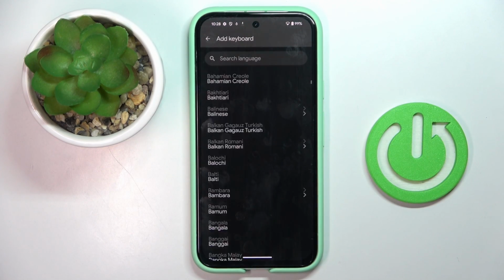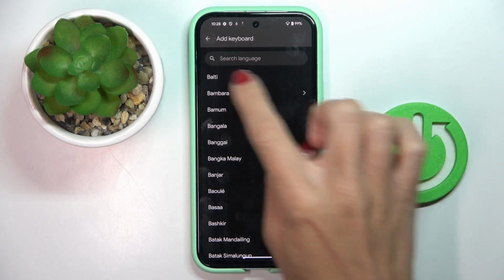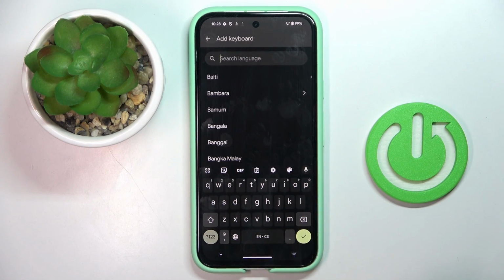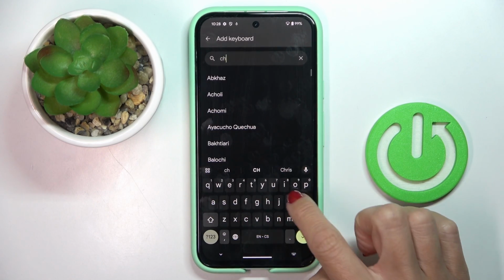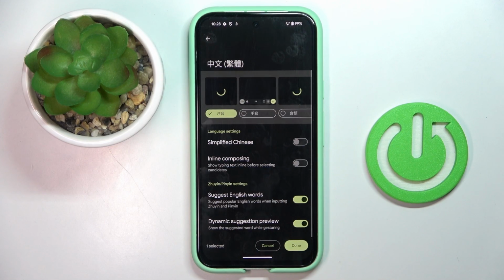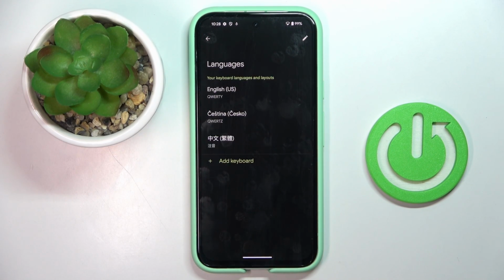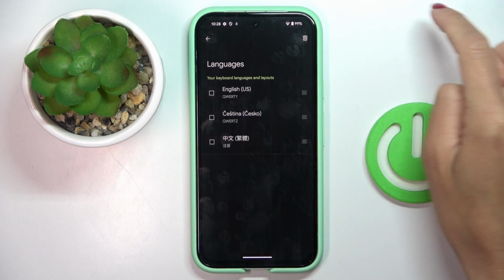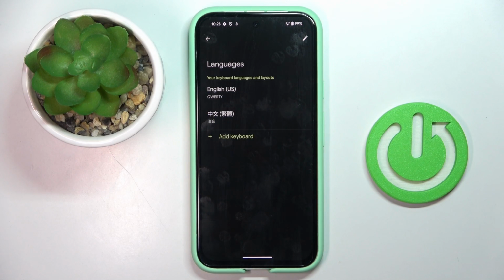You can either scroll all the way down till you find your desired language, or in search area enter the language that you want to use. Tap on done, and now you can remove unnecessary language if you want to, or leave more than one language.